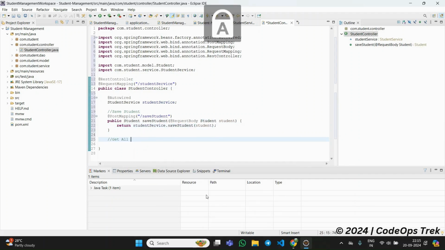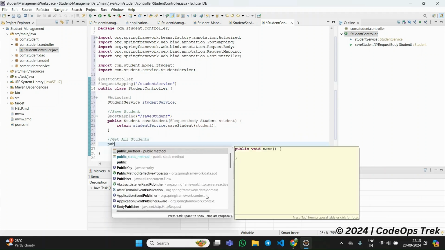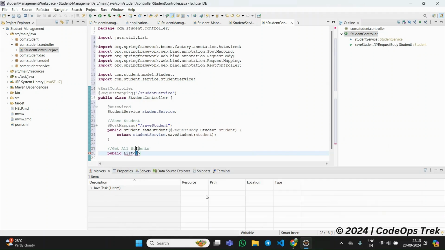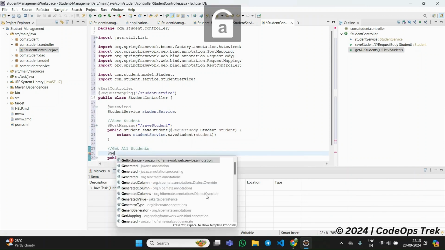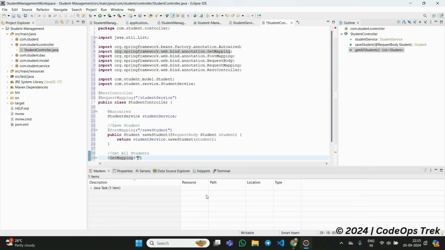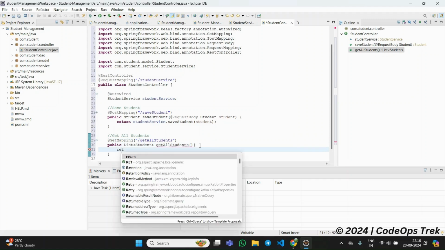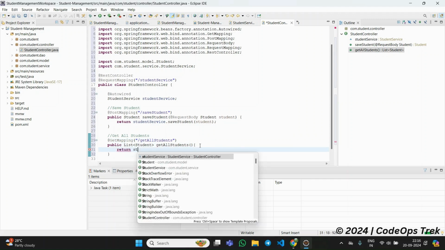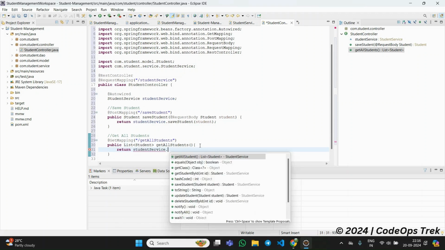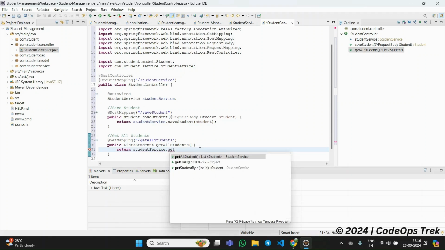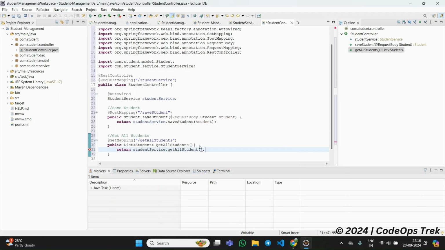Next, we'll create an API to retrieve all students from the database. The method will be public with a return type of List of Student. It will be named getStudents and will be annotated with @GetMapping, indicating that it will be accessed via an HTTP GET request. Inside this method, we will call the getStudents method from the student service, which retrieves the list of all students from the database, and then return that list as the response. Here's how the code looks.